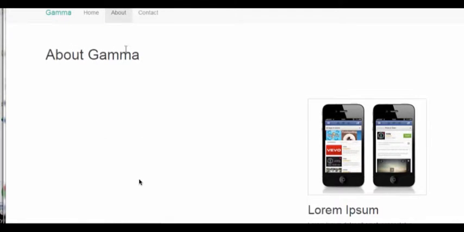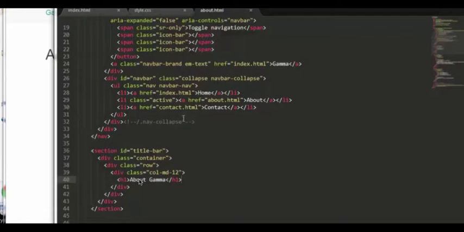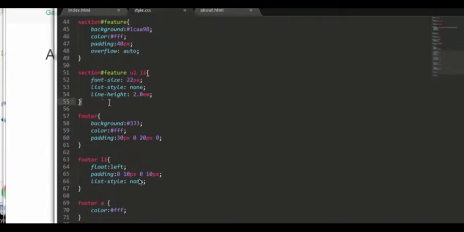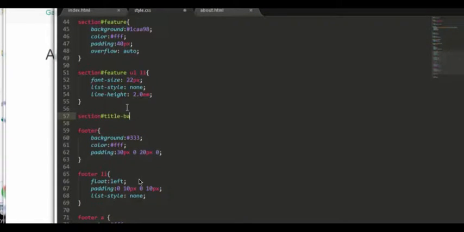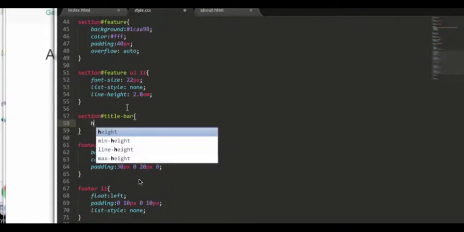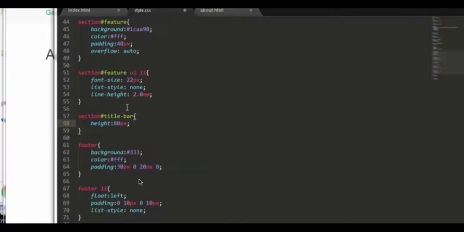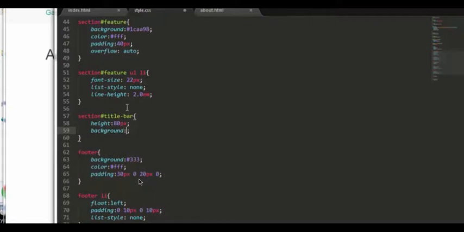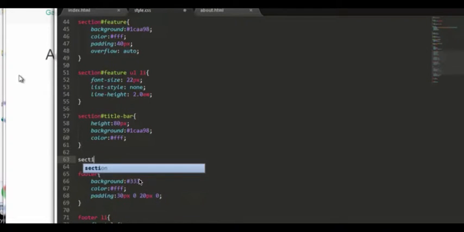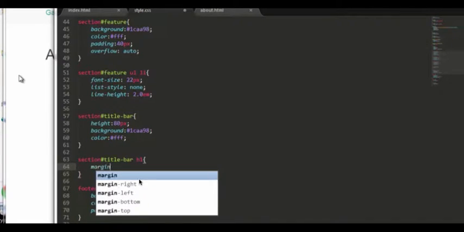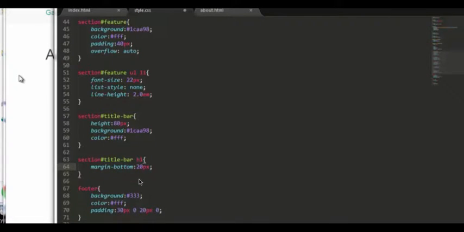We got too much space here, and we need a background color. So we'll go to the CSS, and right above the footer, I'm going to say section ID title bar. Alright, and I'm going to make the height 80 pixels and the background, it's going to be our main blue color, which is 1CAA98, and we want to make sure that the color is white so we can see the text. Alright, and then below that I'm going to say section title bar H1, and we're going to say margin bottom 20 pixels.